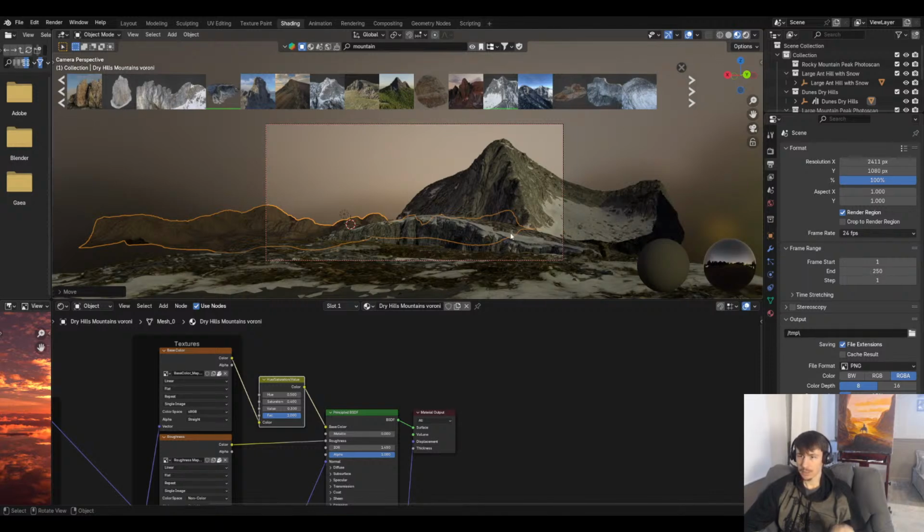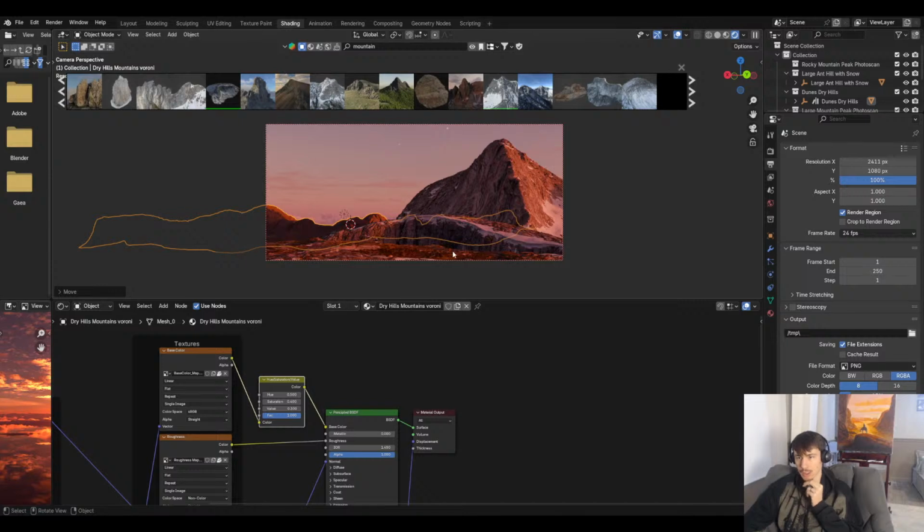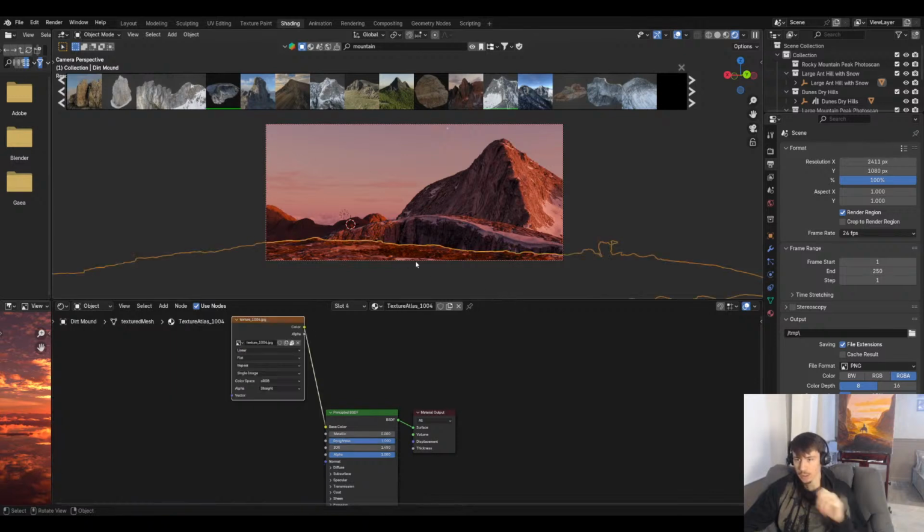Okay, let's turn our HDRI back on. Ah, looks so good. Looks so good. I love it. Okay, yeah, that mountain looks much, much better.